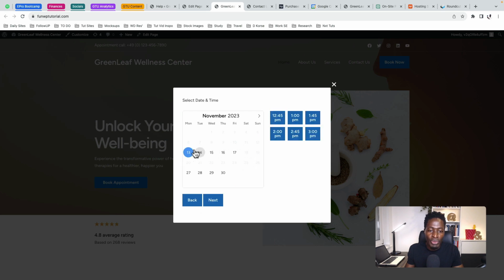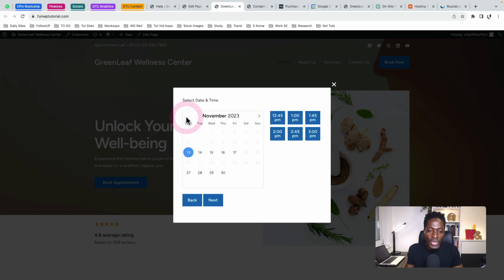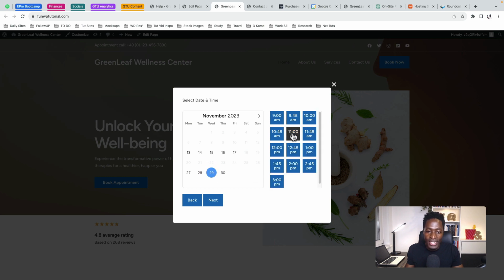Right over here, they will be able to select the date. You see some dates are grayed out because that employee is not available, or those dates are not actually bookable. So if you go ahead, you'll see that in the new calendar month, you have new available dates. So in this case, in November, you have only these few dates. And these are the times that this specific employee will be available to offer the service.